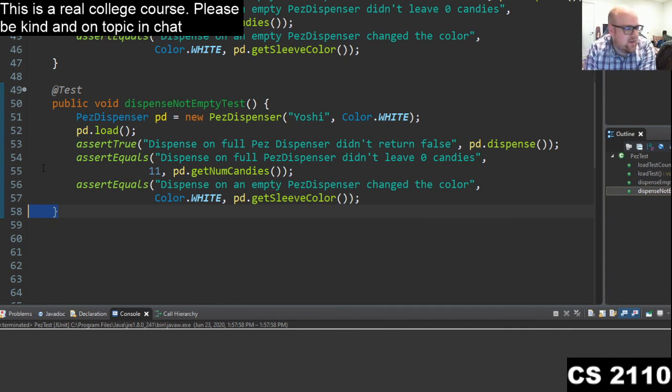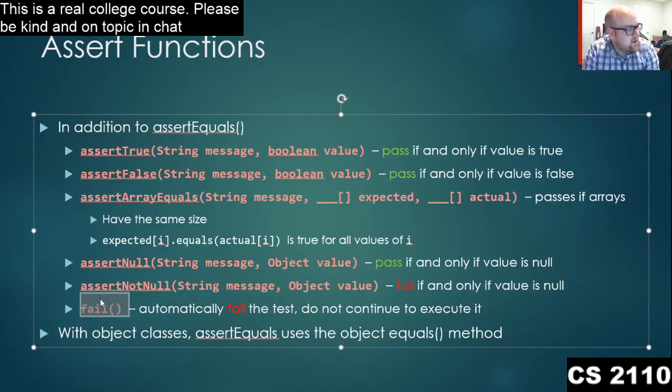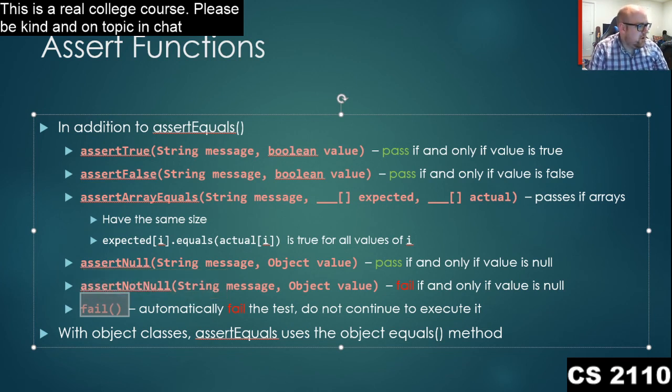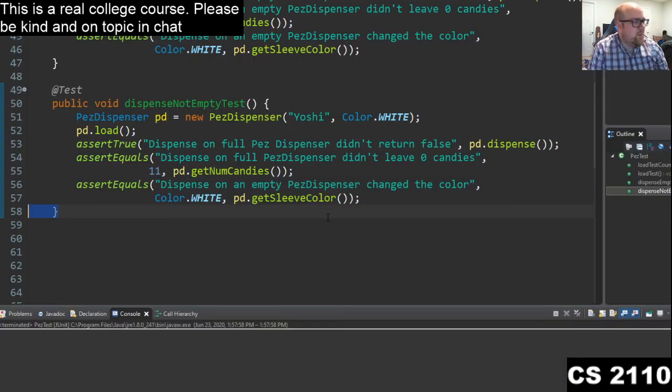That's why we don't have a pass keyword, but you could have something like an if statement, and one of the branches of the if statement is fail, and that would be a way to make sure the test fails if you reach that line of code. Also, when you're doing assert equals with objects, like we do here with color, these colors are objects. It runs that object's equals method. So for instance, if I said two Pez dispensers were equal, it would run the Pez dispenser equals function. Or if you asserted two photographs were equal, it would run the photographs equals function.